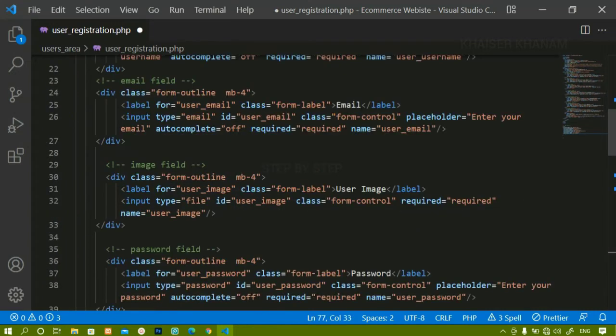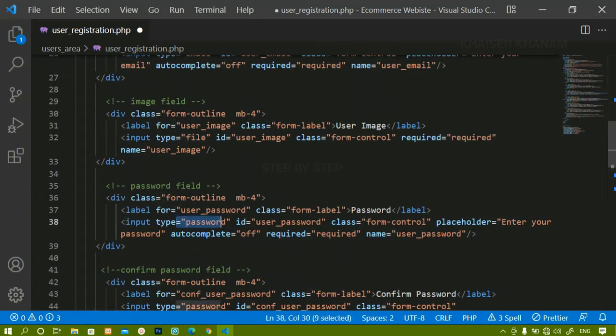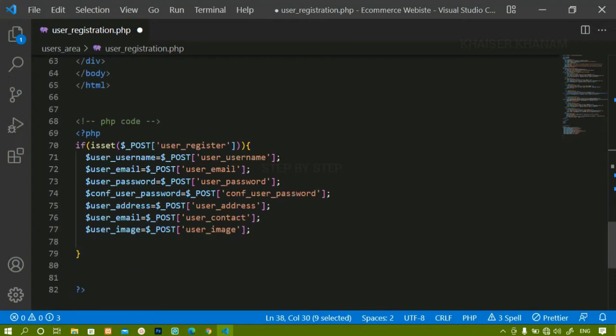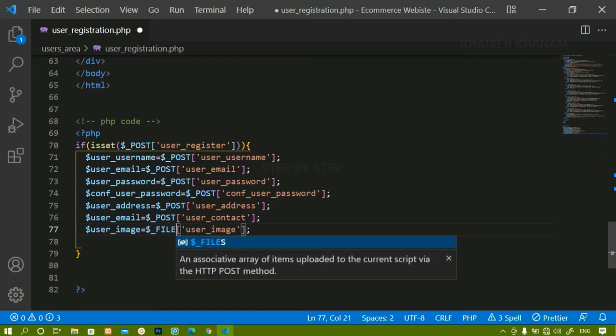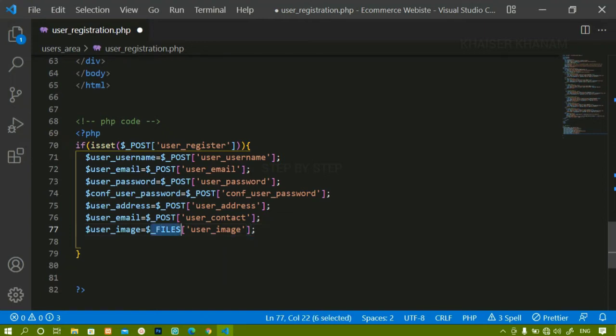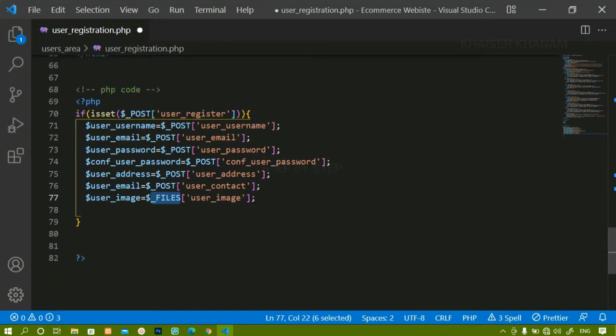Now for image you can see we are having the type equal to file. For password we are having type equal to password, but whenever we are accessing the password field or text field, then we have to write this $_POST. For file name, that is for image, instead of writing this post we just have to write here $_FILES. For the rest, whatever type it is we have to write here $_POST, but for image we are just writing here $_FILES. And whenever we are accessing images we are going to give two attributes.